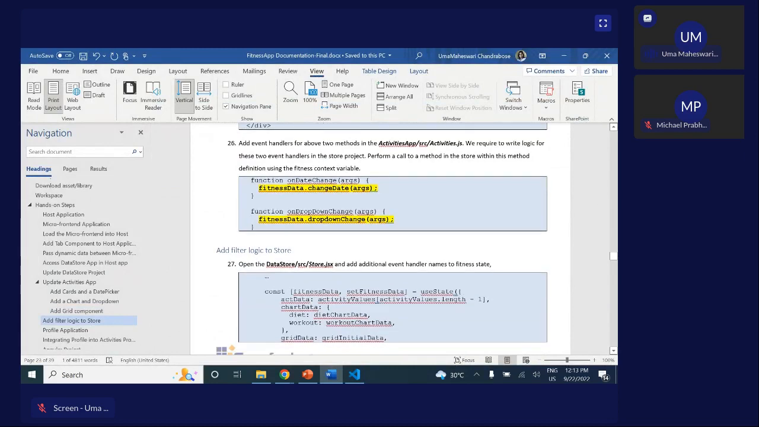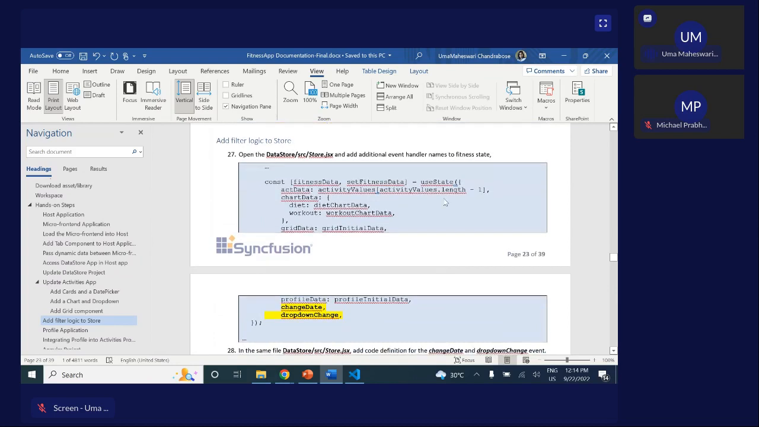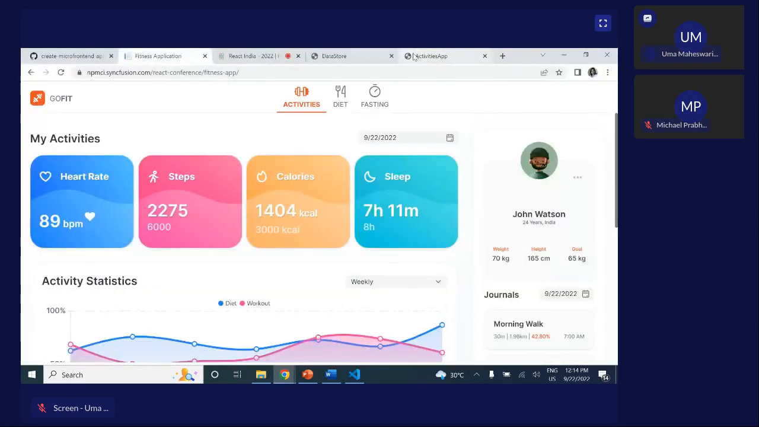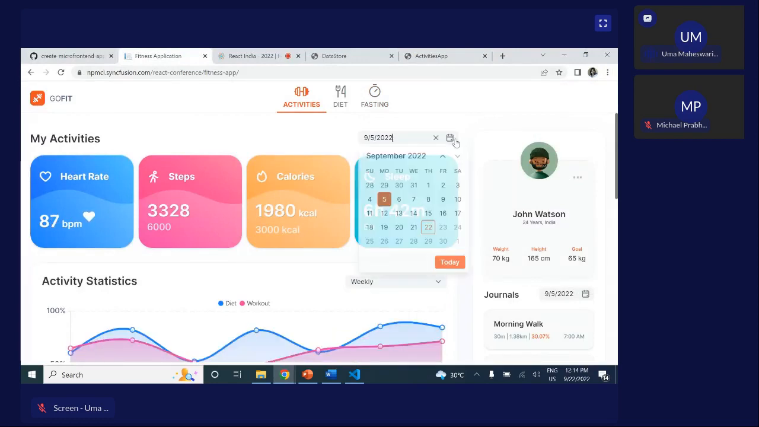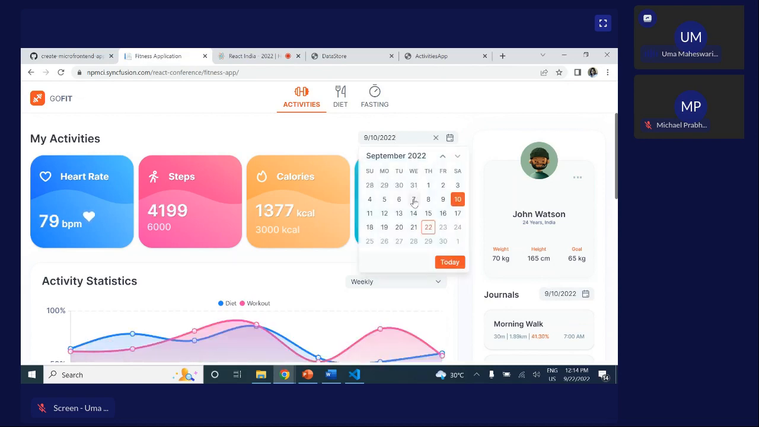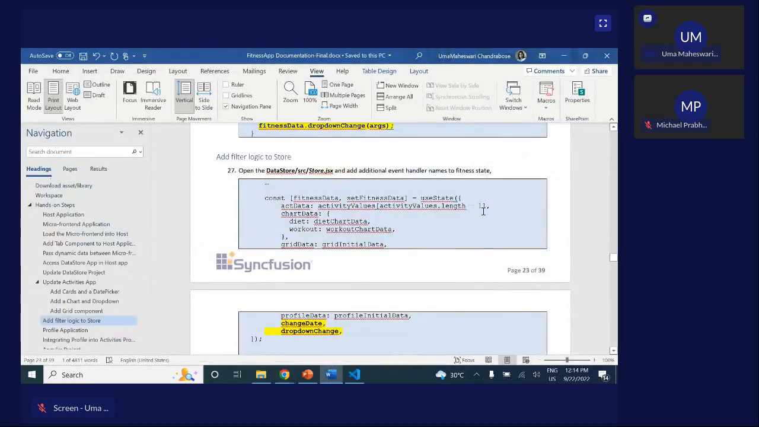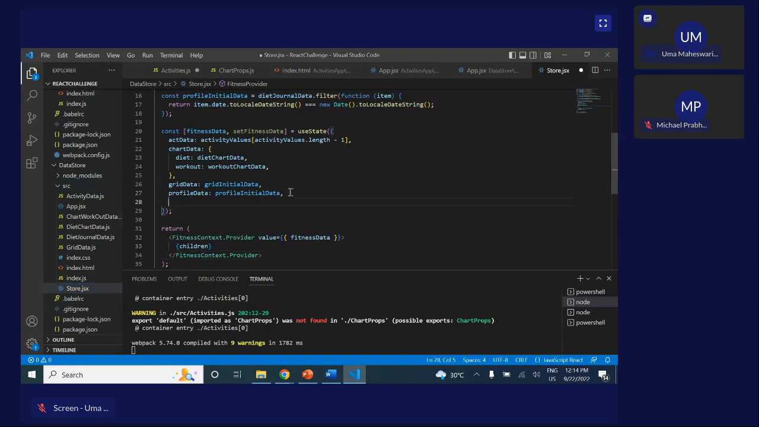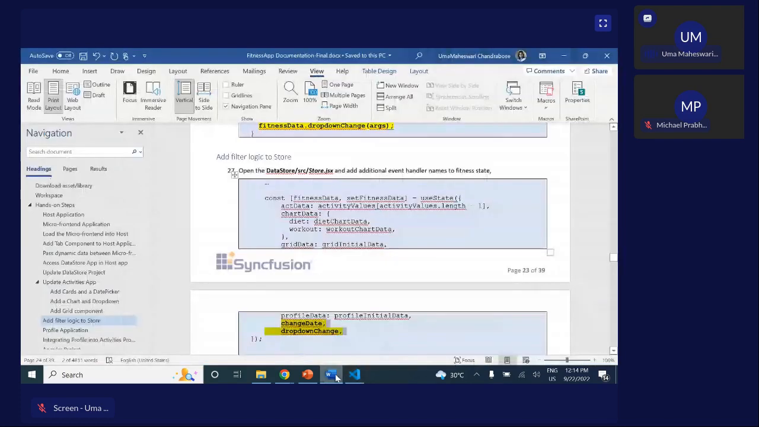One more thing is we need to add the filter logic in the store.jsx file, so that when we change the date here, the corresponding data will be loaded in the application. If I change some other date, the data loads accordingly. For that purpose, I need to filter and display data accordingly. So just open your store.jsx file and add these two events inside the state. After your profile data, just add that change date and drop down change.